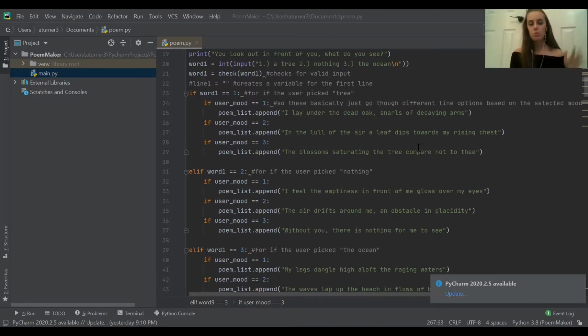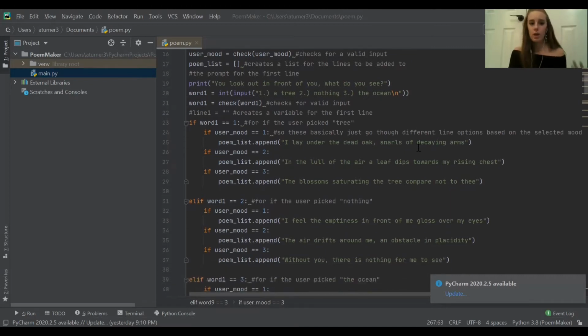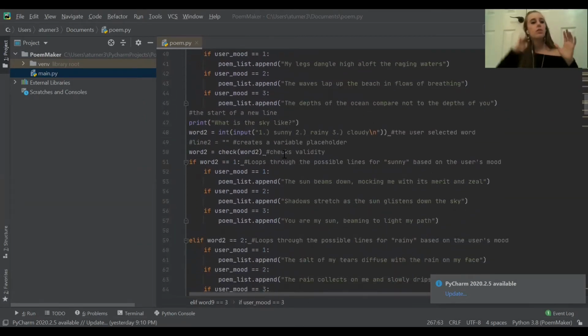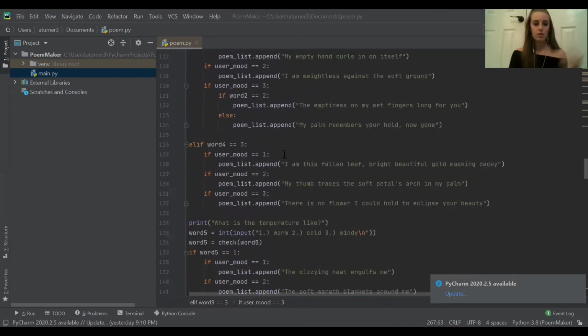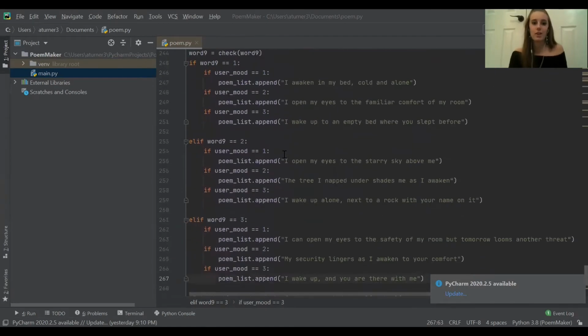I made the poem using a list, so I have a list called poem list, which is just the list of lines for the poem. And every time that there's a line being added to it, I just use a basic append statement. And I do this over and over again. For each word that it finds, it also goes through the mood to see what mood it's correlated to. And it does this for a very, very long time.